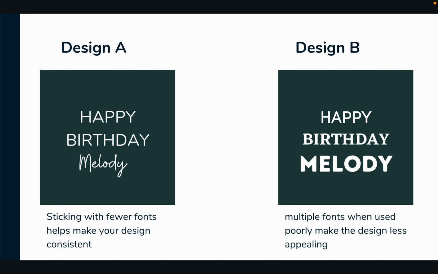Now let's take a look at this simple example. Design A on the left and design B on the right. With design A, the maximum font types used are 2, whereas in design B, there's about 3 different ones. Even though it's not more than 3 on the right, you see that design A on the left looks more pleasant or more comfortable to the eye compared to design B. So these are some of the things you need to consider. Maintaining fewer fonts helps your design to be a bit more consistent compared to using so many multiple fonts.